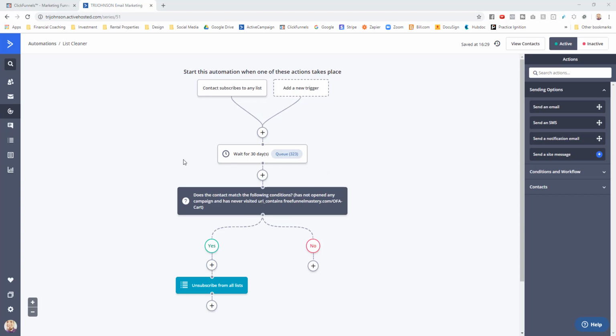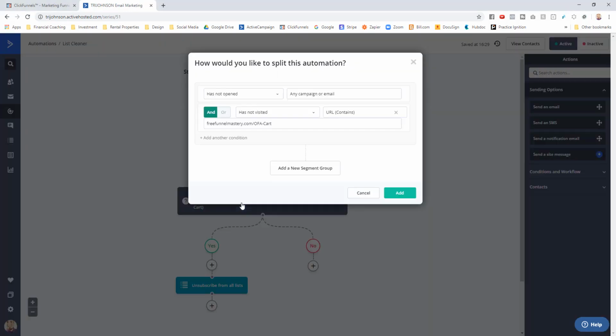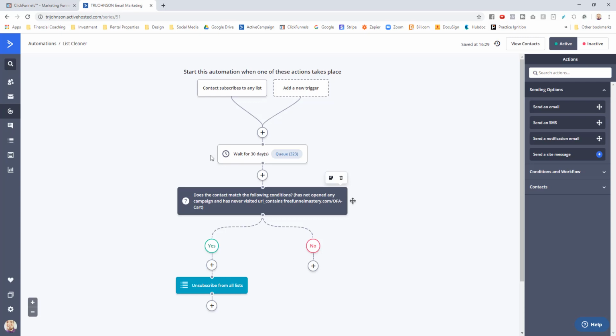You can kind of change the conditions, how long you want to wait to have them take this test to see if they pass it. You can change these conditions here. So what I have it as, if someone comes into my list and after 30 days has never opened an email or visited my sales page, I'm going to remove them from my list. You can kind of check out the different features here and segment them the way you want. That's working for me so far.